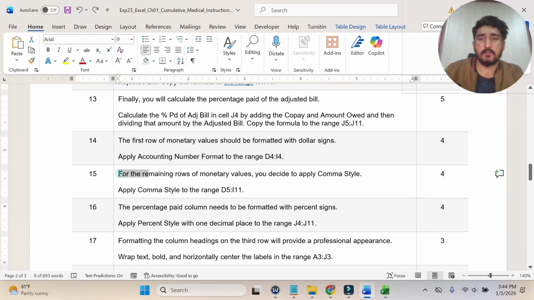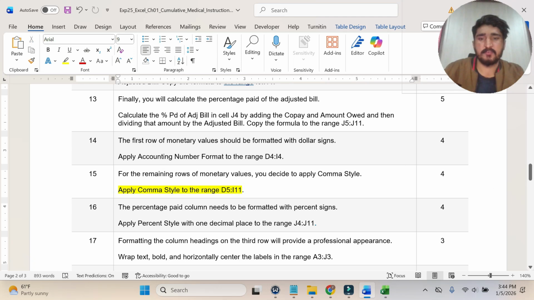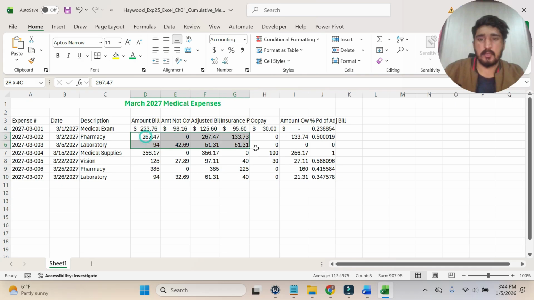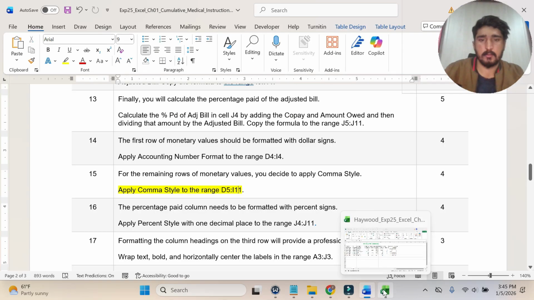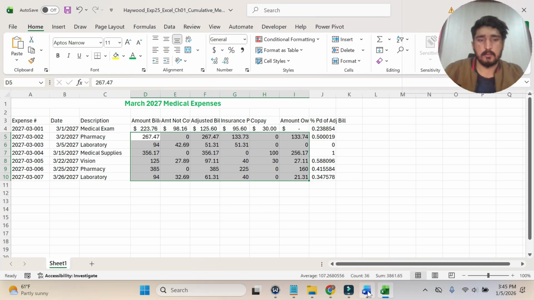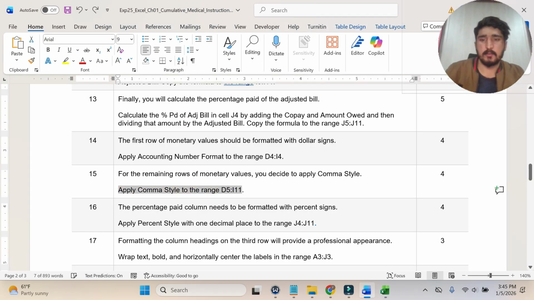Now step number 15. Step number 15 is for the remaining rows of monetary values, you decided to apply comma style. Apply comma style to the range D5 up to I11. First we will select this range. And we will apply the comma style. So step number 15 is done.